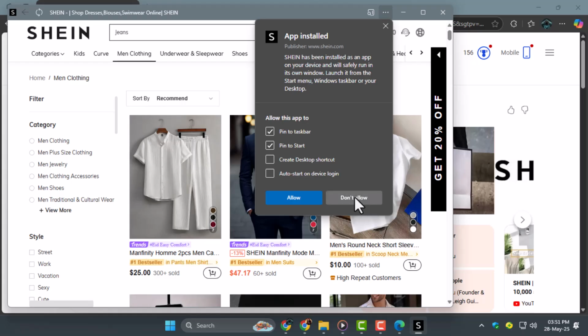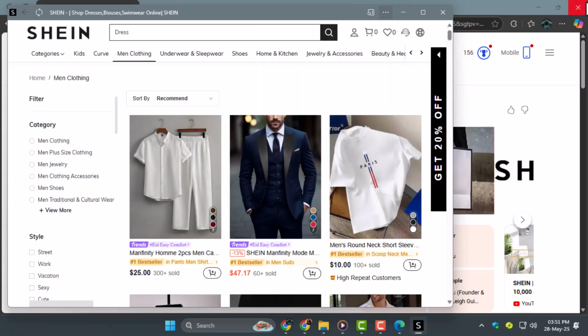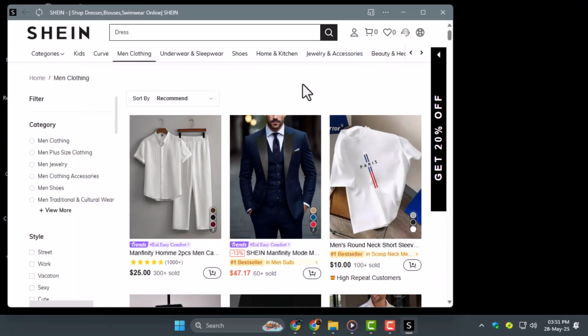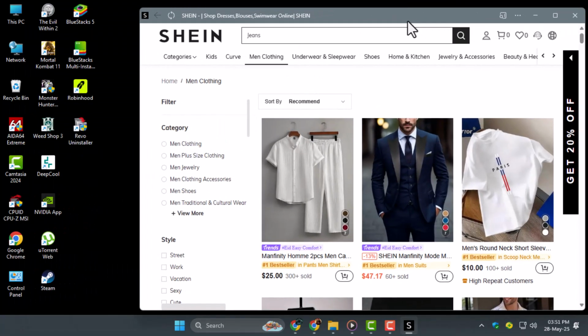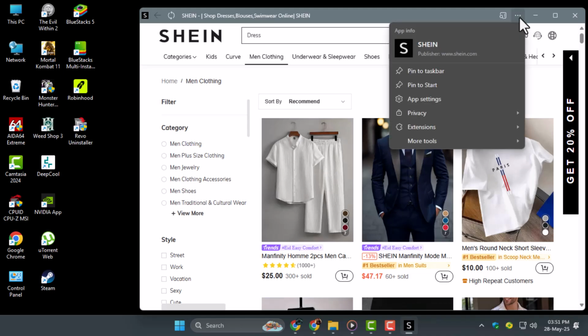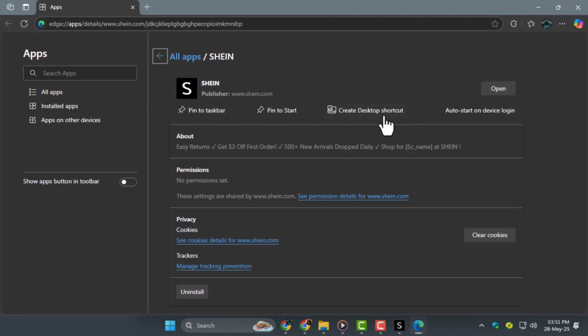Step 4. After installation, the Shein app will open in a separate window like a regular app. However, it might not appear on your desktop right away. To fix this, open the app again, click the three-dot menu, then select App Settings.